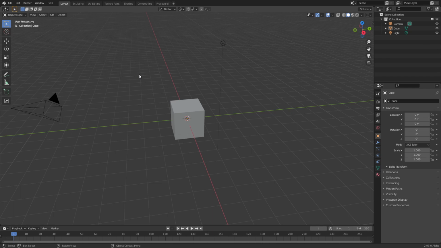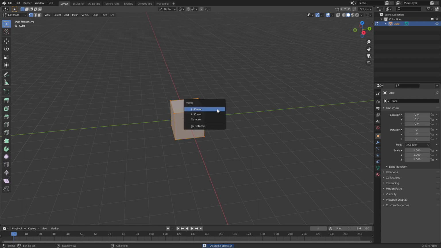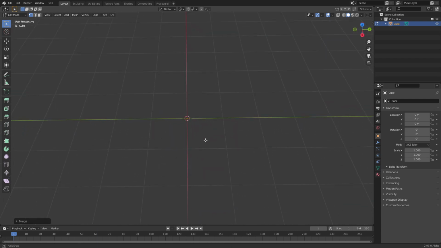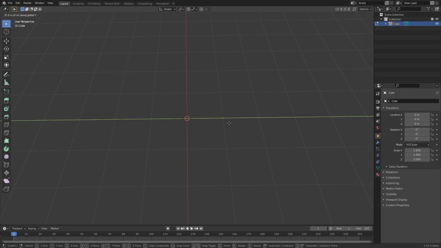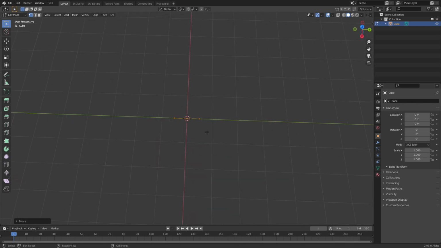We will remove the light and the camera. We will select the cube, edit mode, merge at center, extrude on Y1. A to select everything, grab Y minus 0.5, then we can scale it.